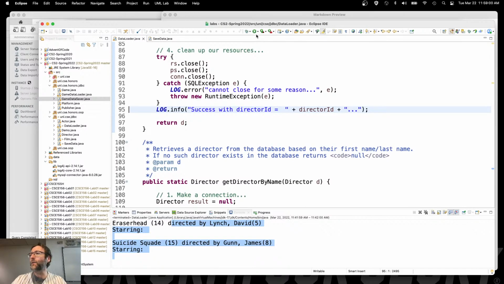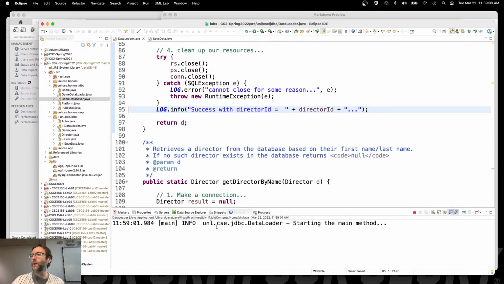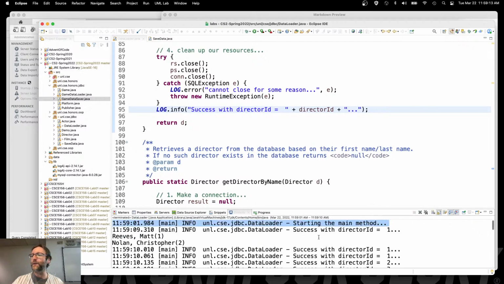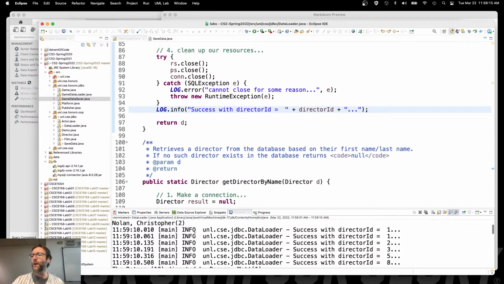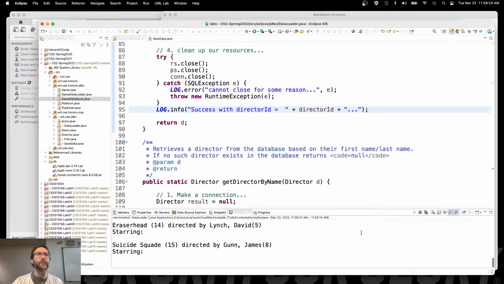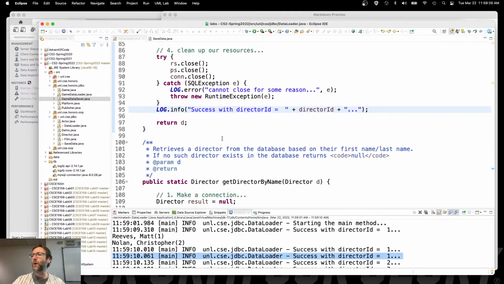Let's go ahead and run this. And you see what it looks like now, starting the main method here, right? It's still running. I wonder why it's running. There we go. Finally, it was able to make the connection to the database. But see all those logs there? Info, success with director ID 1, success with director ID 1. Right? It was loaded up twice. All of that was info.